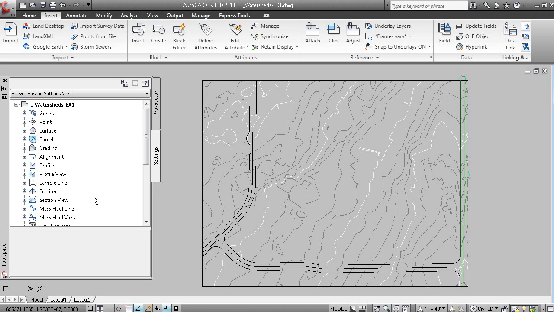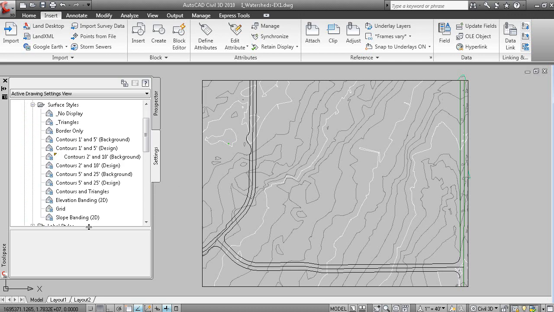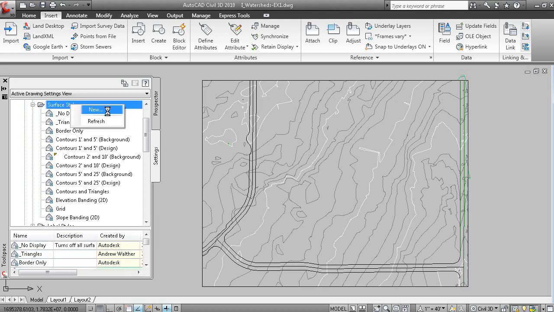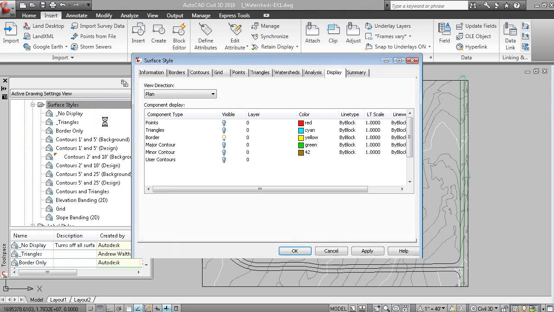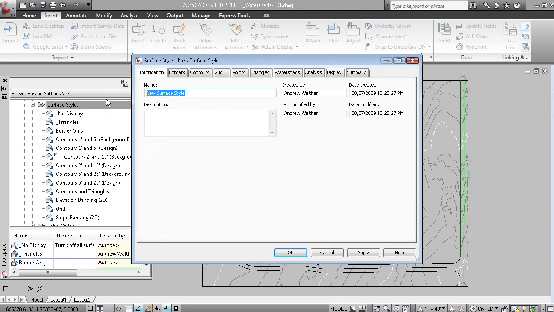Now, in order to display that, you need to use a surface style to display the watershed boundaries. So under the Settings tab, if we go to Surface and Surface Styles, you can see we don't have one here. Let's right-click on Surface Styles and create a new one. And under the Information tab, let's call this Watershed Analysis.